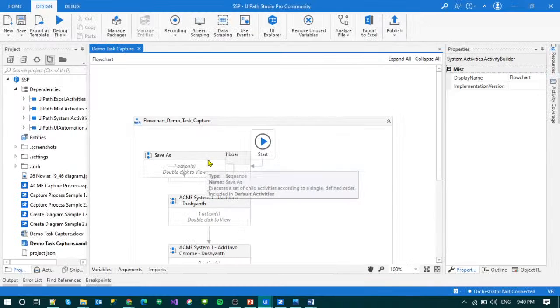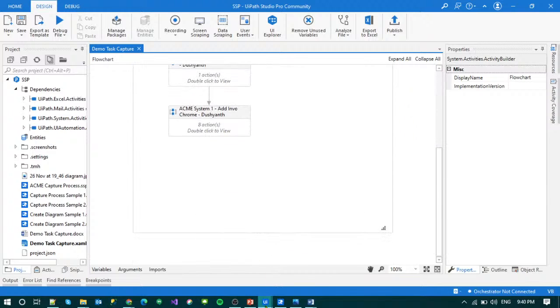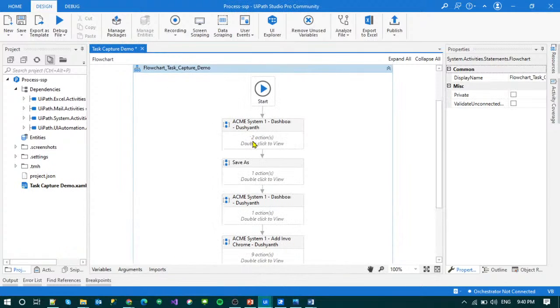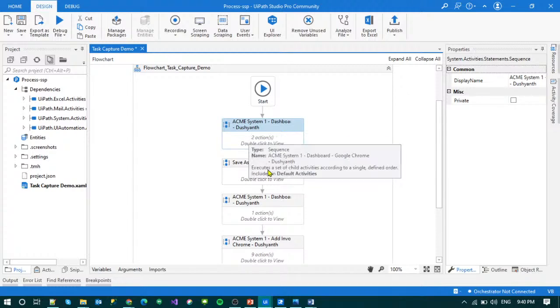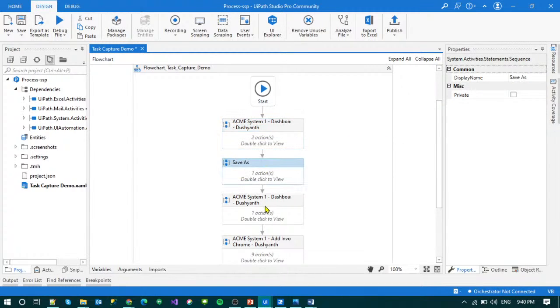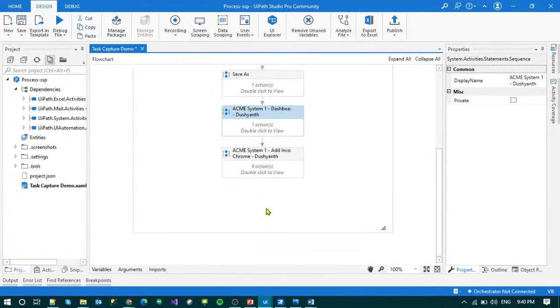Yeah, this is somewhat of a zigzag order. This particular sequence I have arranged in a different format. We can see it here. This is the first sequence we captured, this is the second sequence we captured, and this is the third sequence we captured. This is how we can see the actions.